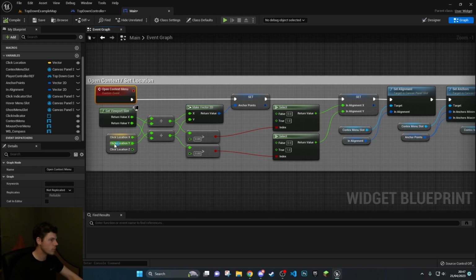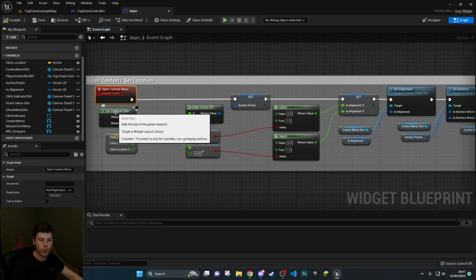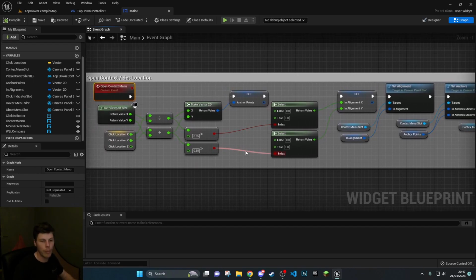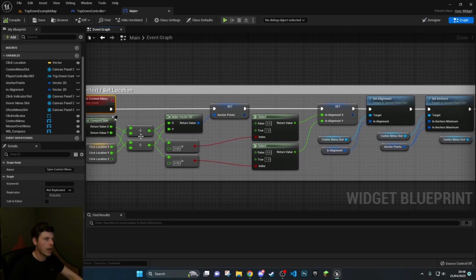and then obviously for the context menu to have a position, we take that click location that I just showed you a moment ago. We also get the viewport size. We do a quick division of the two, so then we know whereabouts on the screen to display. Essentially you're offsetting the position of the mouse to the actual size of the window, and we're turning that into a 2D vector.